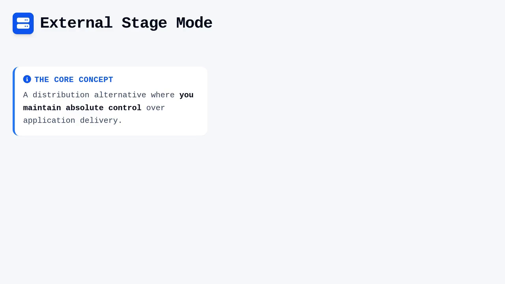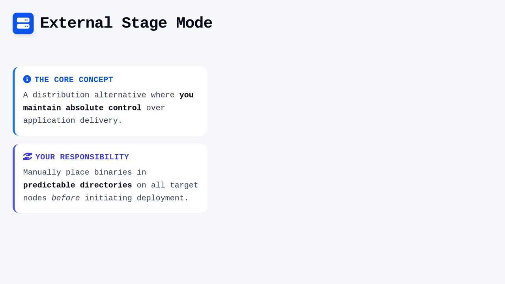External stage mode provides a third alternative for environments where you want to maintain control over the distribution process using custom scripts or external tools. In this scenario, WebLogic Server does not attempt to distribute your application files automatically, nor does it necessarily look to a shared mount for the source. You are responsible for ensuring that the application bits are manually placed in a specific, predictable directory on every target node before you initiate the deployment command in the administration console or via WLST.